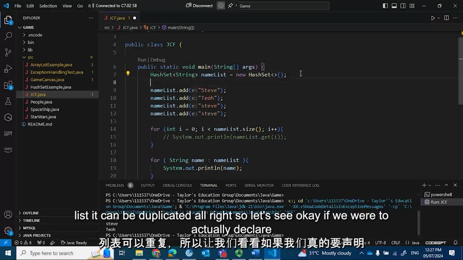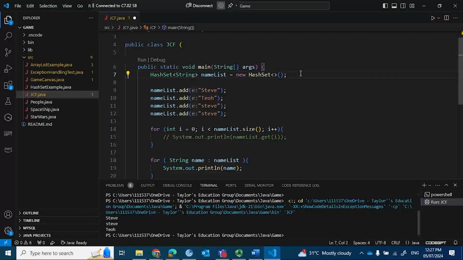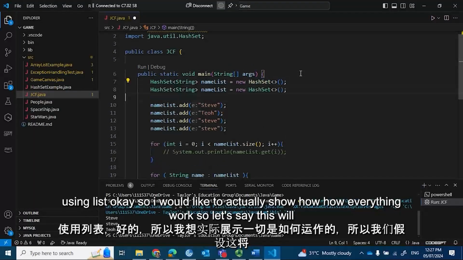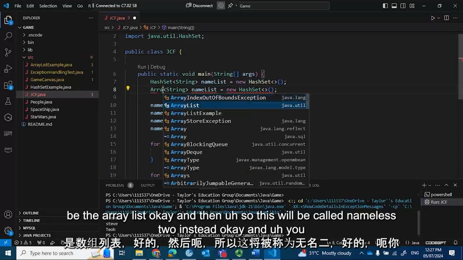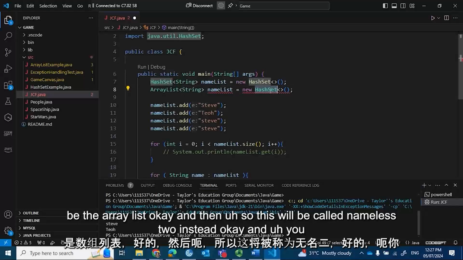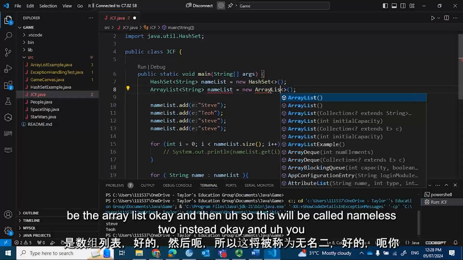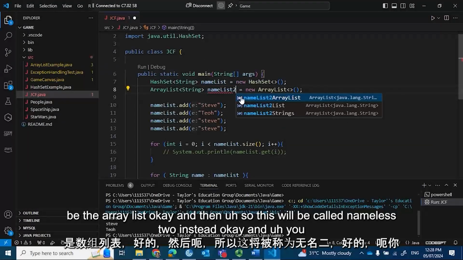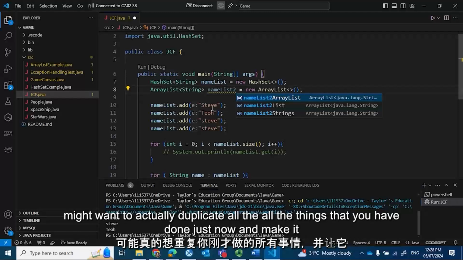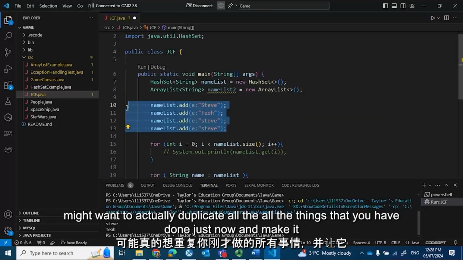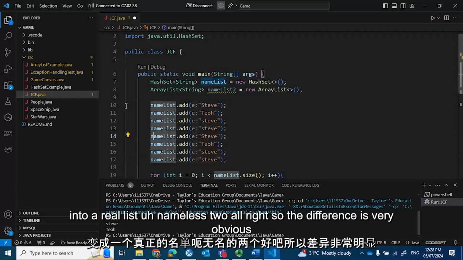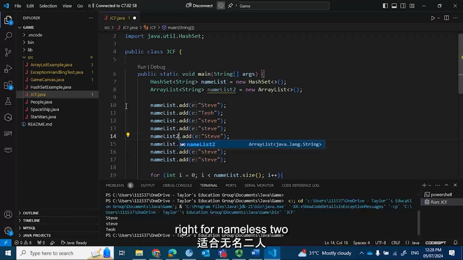If we were to declare using list, I would like to show how everything works. So let's say this will be the array list, and this will be called name list 2 instead. You might want to duplicate all the things that you have done just now and make it into array list name list 2. So the difference is very obvious.